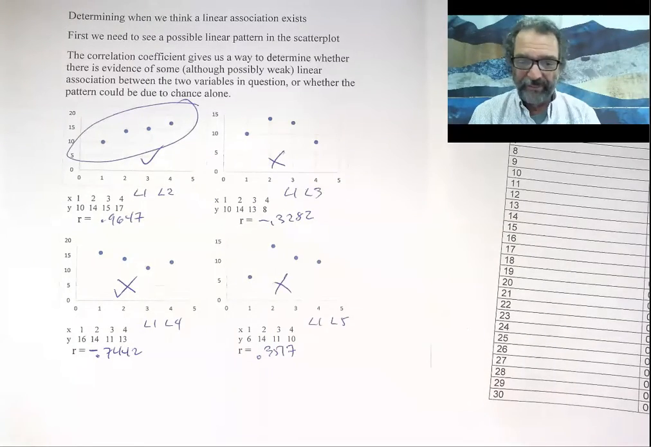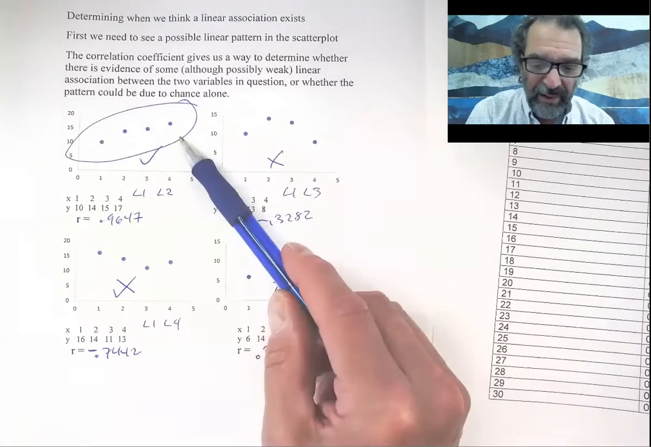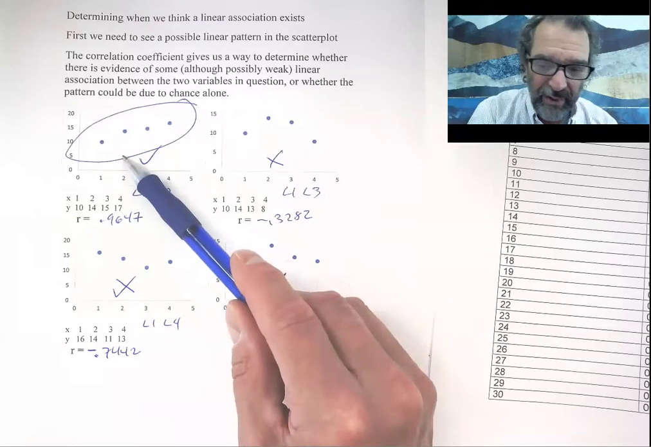Kind of cool. And that's how statistics kind of works. It's trying to screen out random stuff from stuff that isn't random. So we say these are likely random, that likely isn't. So we say they're linearly associated.